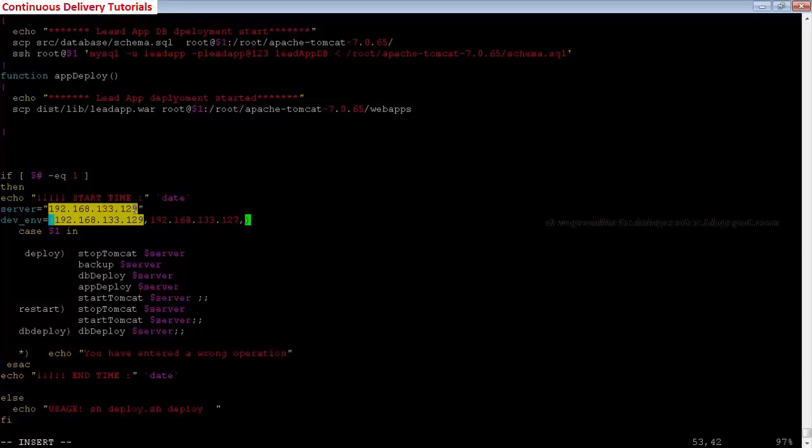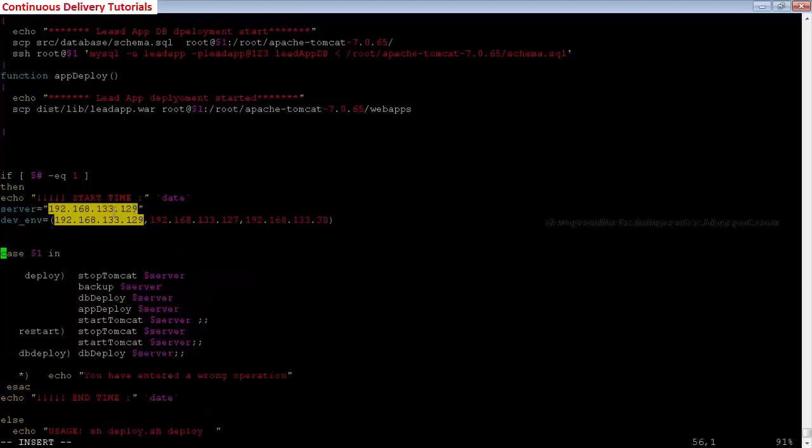Some dummy servers. I'm not showing you any kind of demo here. I'm just showing how to write a script. So this is dev environment servers, guys. And similarly, I'll create it for another environment, which is a QA environment. Assume 3 servers in the QA environment. So one more environment, something like that.